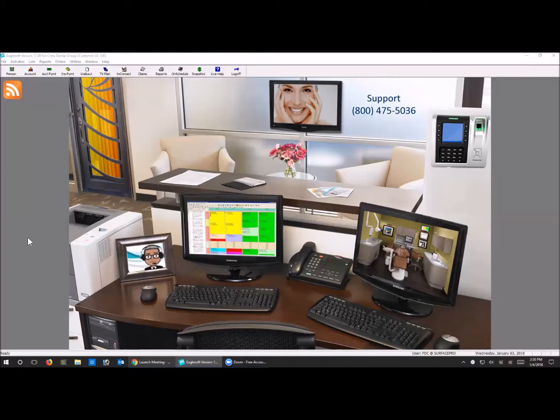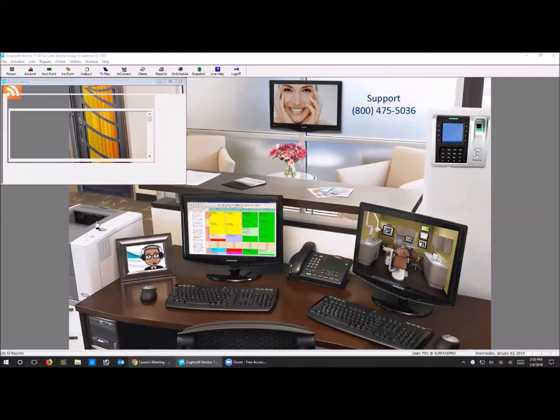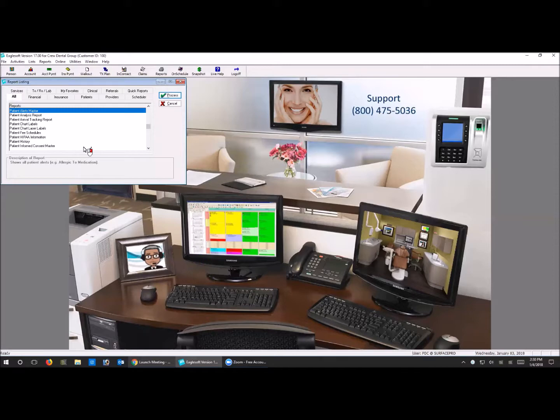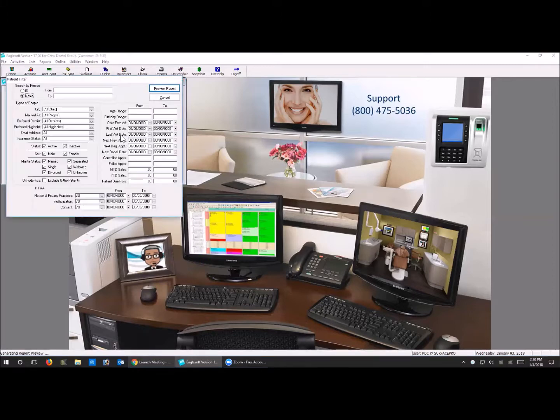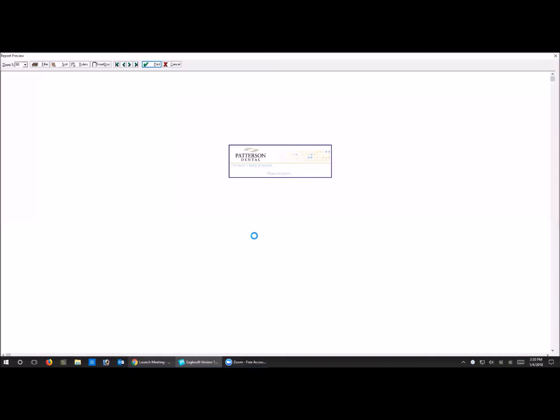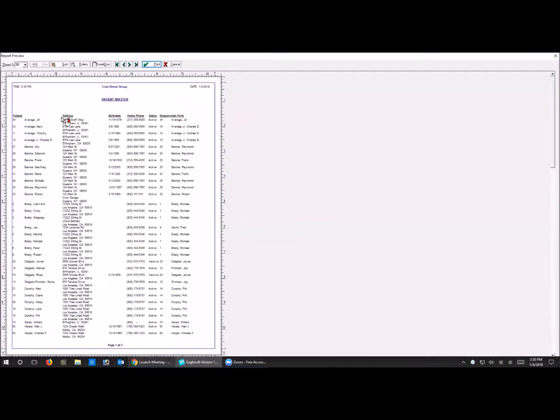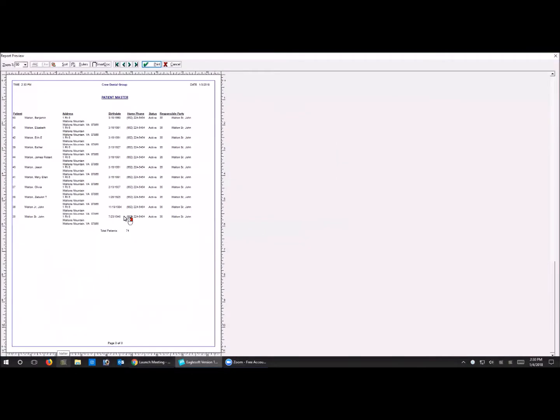The easiest way is if you use your patient master report and you set the last visit date to whatever you want it to be. Then when you generate a report, this is a demo database, so it's not going to be a lot of patients in here. So here's my report. Imagine I have 74 patients who fit that criteria. You can print that report and then send the patients to InContact.